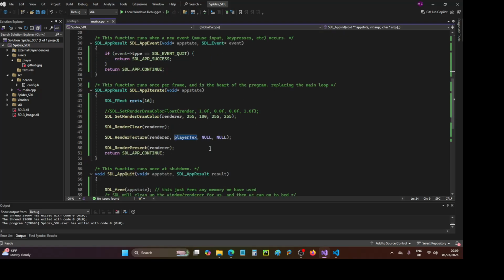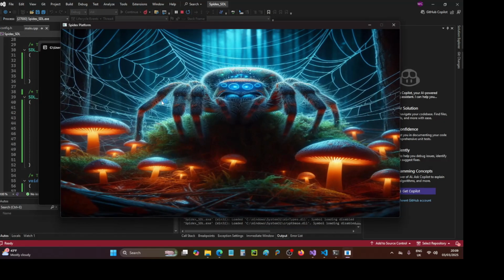And then in the render sequence, it's just simply SDL render texture. Now you can set where you want this to be taken from. So if this was a sprite sheet or something, you could tell it which part of the sprite you wanted. I've just simply said no to those at the moment because it didn't really matter to me. And you get a texture that loads.